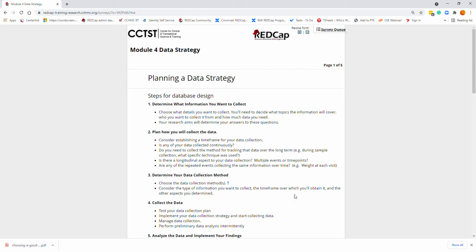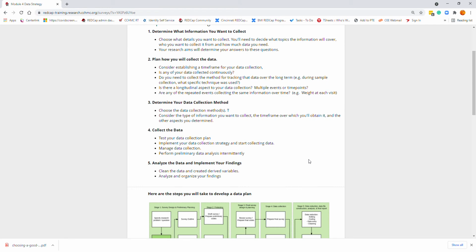The third thing you're going to do is determine your data collection method. You need to go back to that second module and say, am I interviewing? Am I doing surveys and questionnaires? Am I going to do some type of retrospective data entry? You need to identify where the data is coming from and what method you're going to utilize to collect the data. And the fourth thing you do is you actually collect the data.